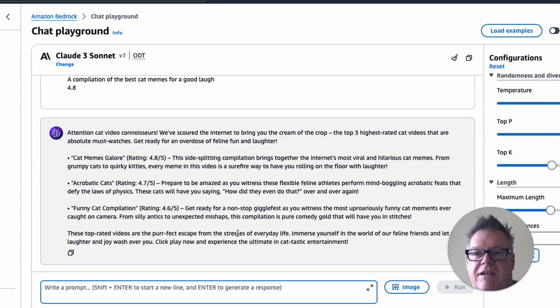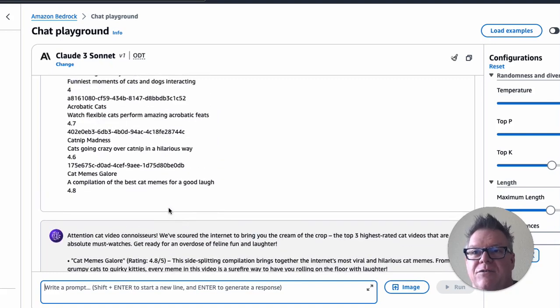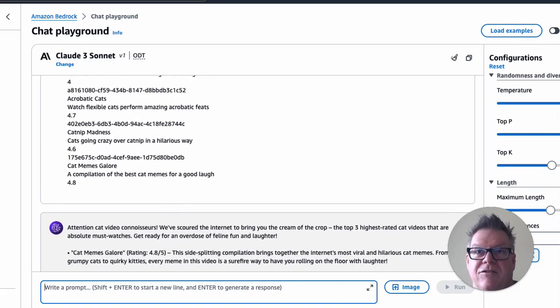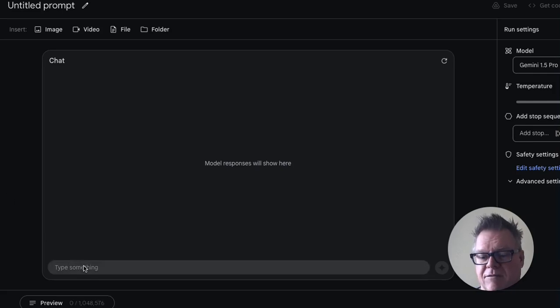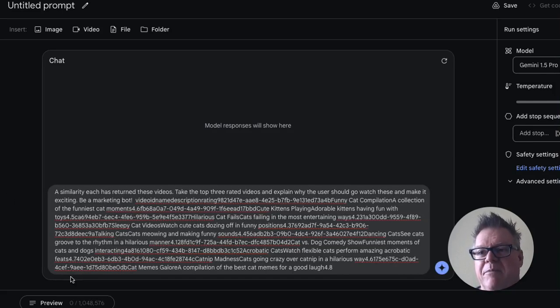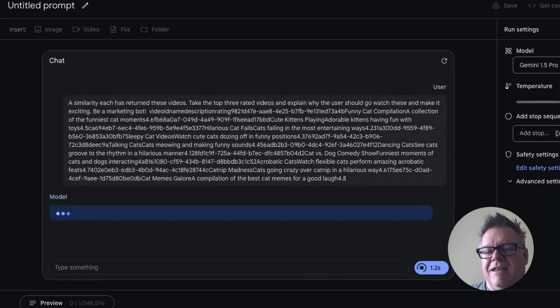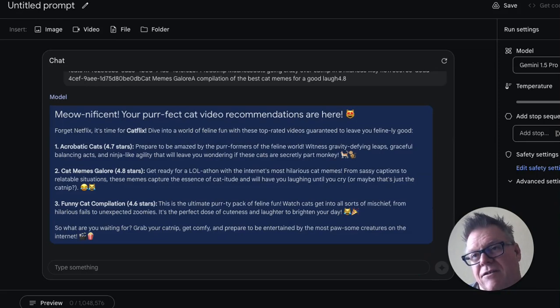That's awesome. Now let's go over to our good friends at Google, new Gemini 1.5, and see how that goes. Let's see how Gemini does. We'll start with the one that's like, be a marketing bot, and let's see how that goes. Now, one thing about Gemini is it doesn't do streaming. It calculates and then it goes blurp, there's your data. And there it is. Oh man, meow-nificent.